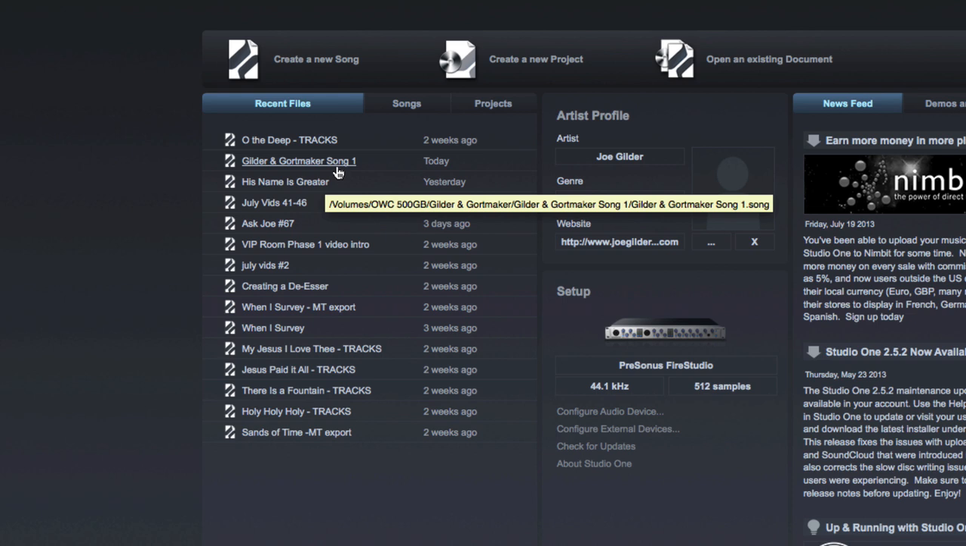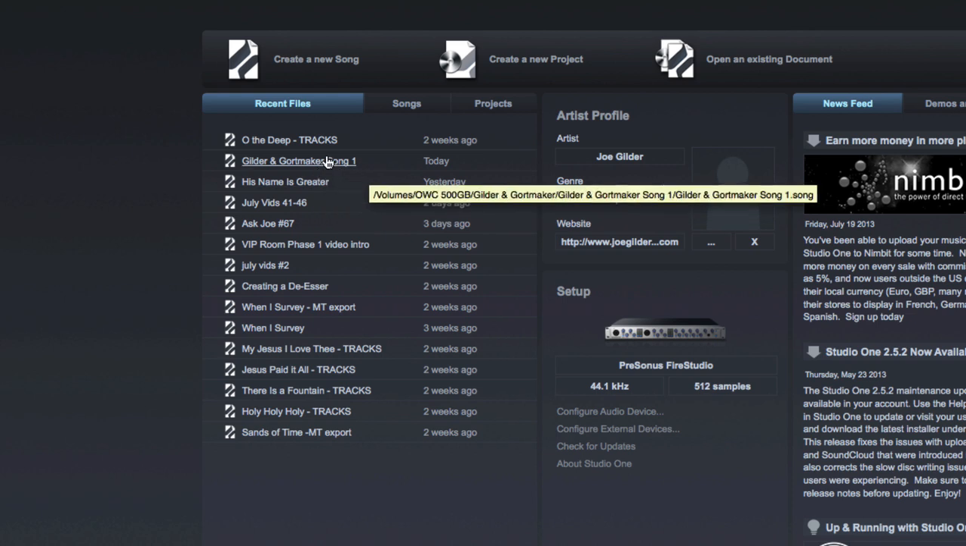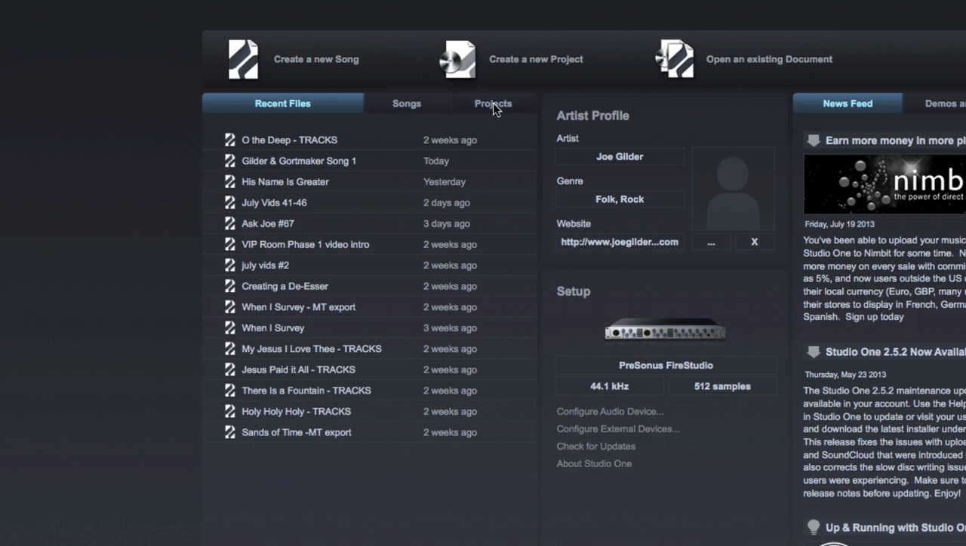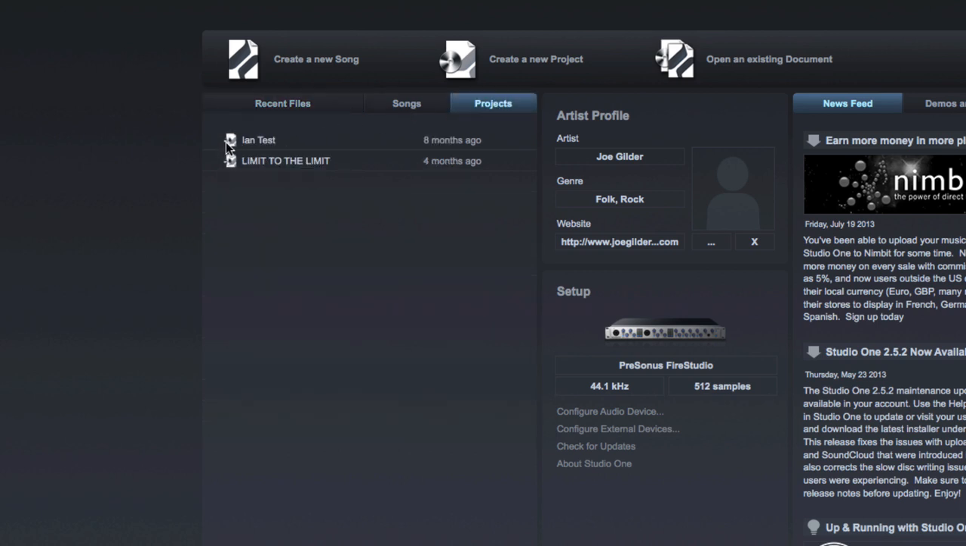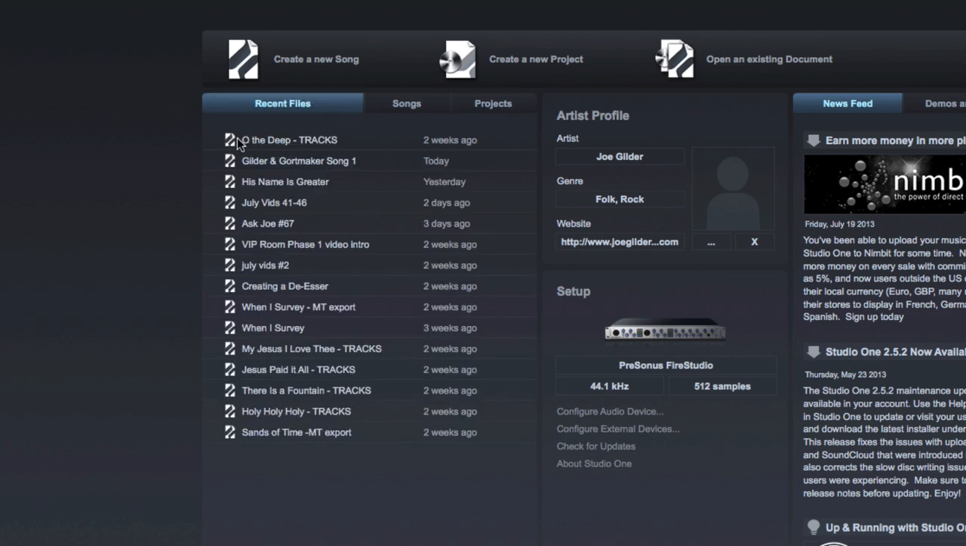Now you know it's a song either because you remember, or you hover over it and see that it says song here at the end of the file name, or because it has this little icon here. If it was a project, a mastering project, it looks like this. Got a little CD there. So that's how you know the difference. Also, you can look right here. That's the picture of a song. That's the icon for a project.